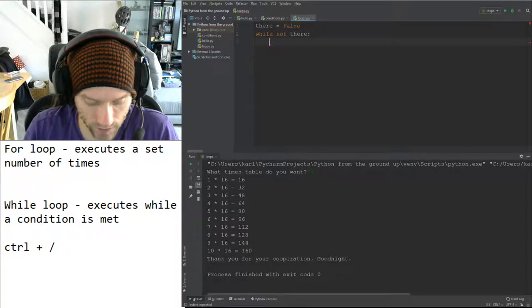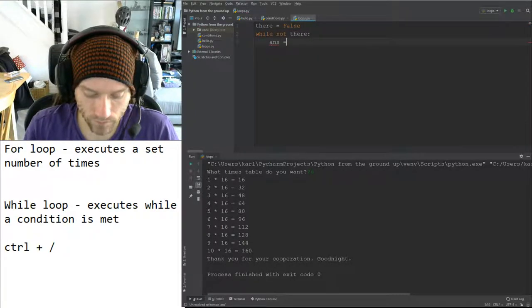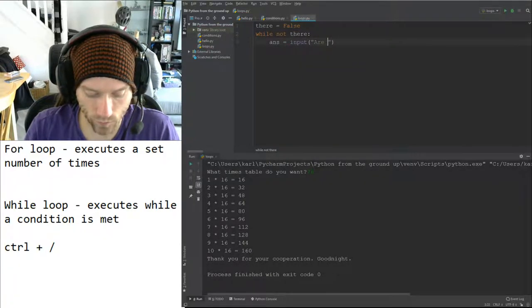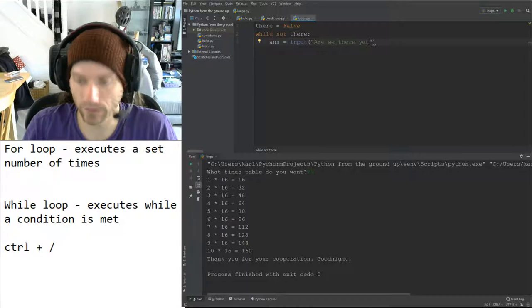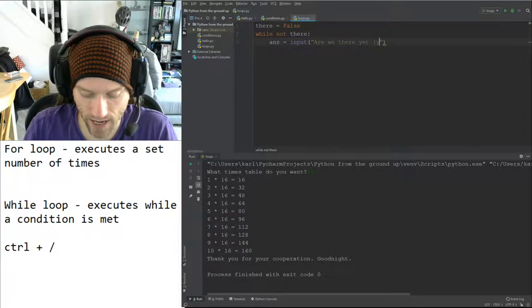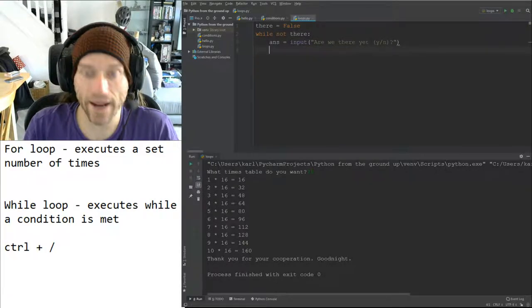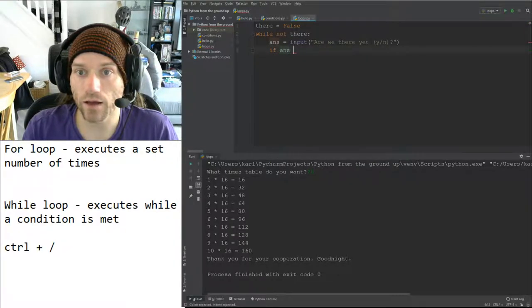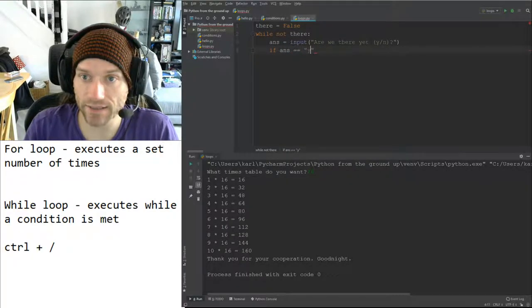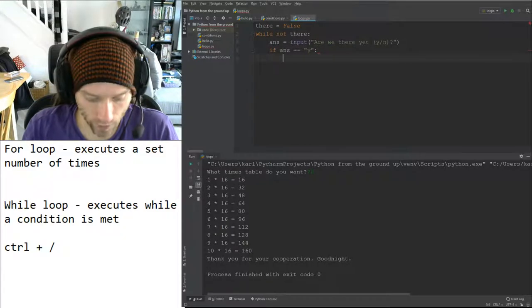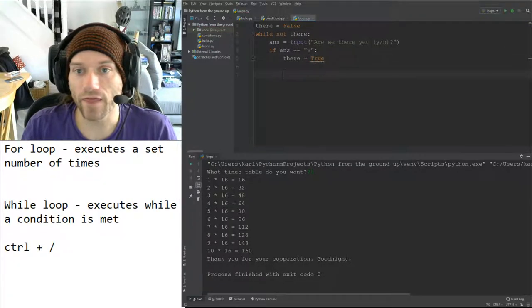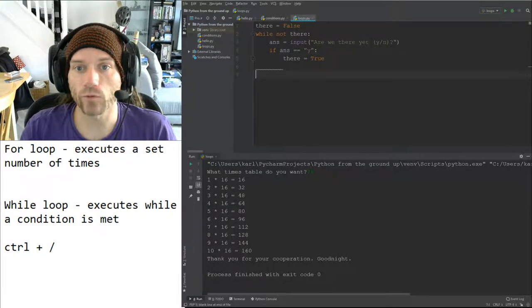So we are going to have an answer. We are going to say input: Are we there yet? And let's make it a yes, no response. Then we're going to say if the answer equals yes, we are going to set there to true. That is all that we need.